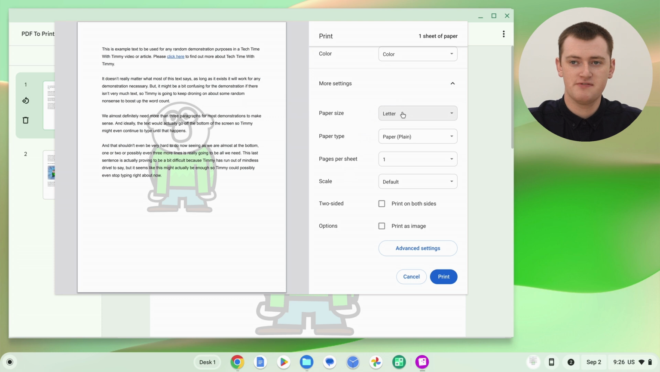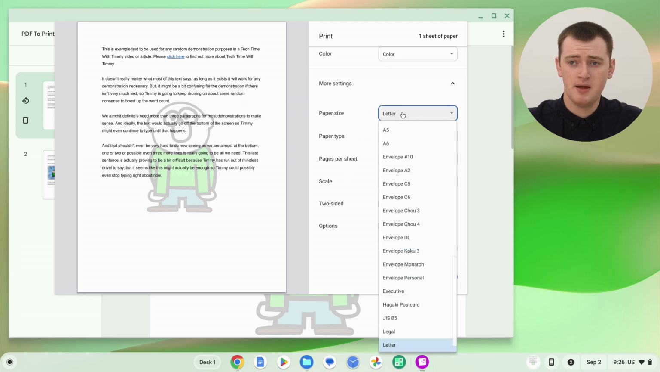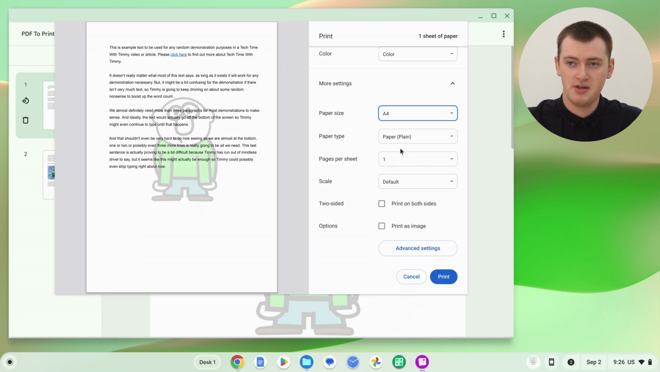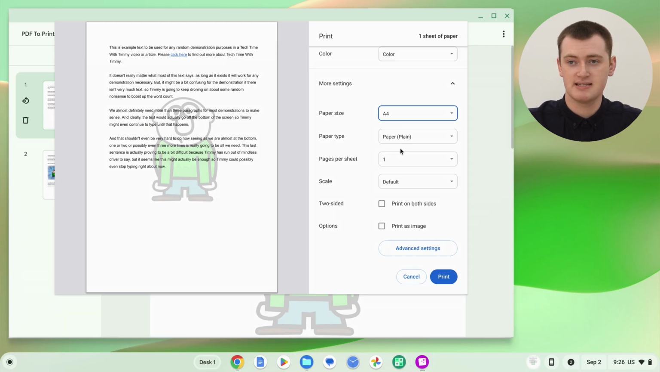Paper size by default always seems to be letter, but really most printers are A4. So you could probably change it to A4. It won't really be a big deal. Most of these paper sizes are basically the same sort of size. So you could print it out set to letter, even though it's an A4 printer, and it will probably still look perfectly fine. But if you want to be exact, you could change it to A4.